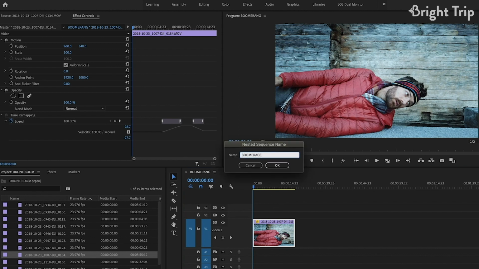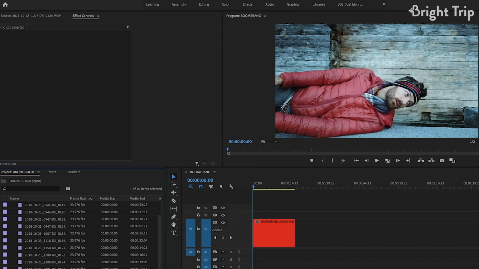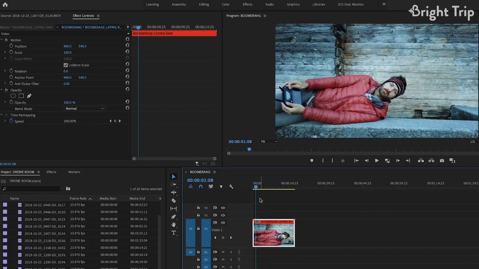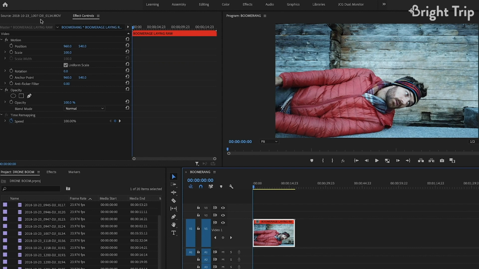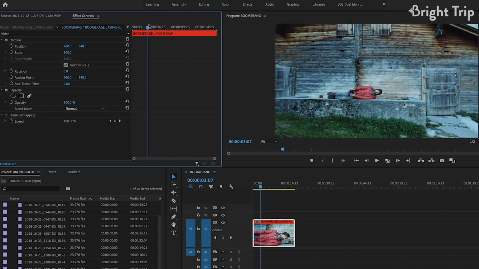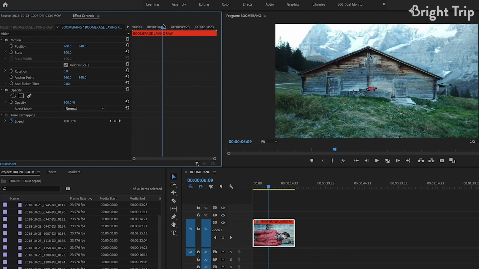Boomerang, lane, raw, it's nested. And now I can start to play with it. I can go into my effects controls and, this requires a little bit of animation understanding, but the idea is, I want it to end up like this eventually. Like this is what I want the position, the scale, and the rotation to be.